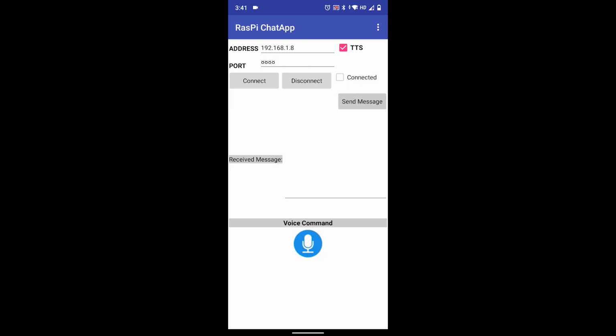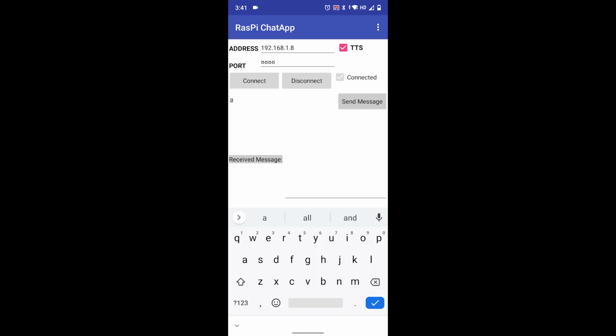The IP address is the network address of your Pi. The port has been set to a default value of 8888, which you can change in the script. On pressing the connect button, the app will connect to the socket and you can start sending messages. Here is a demo of the communication or conversation.